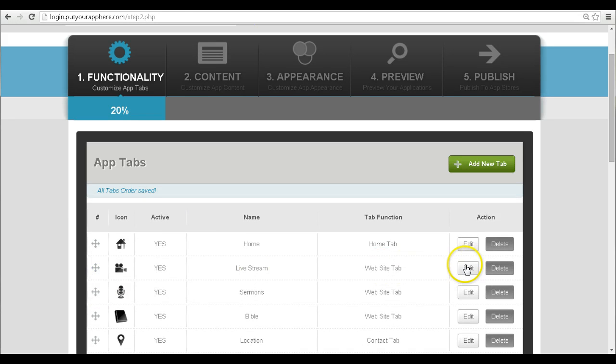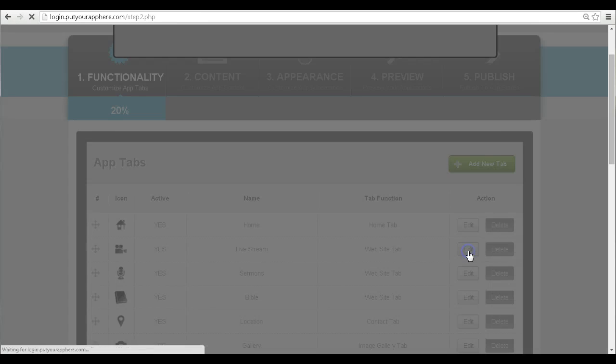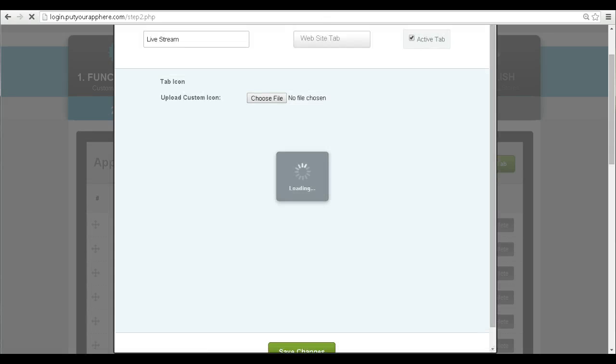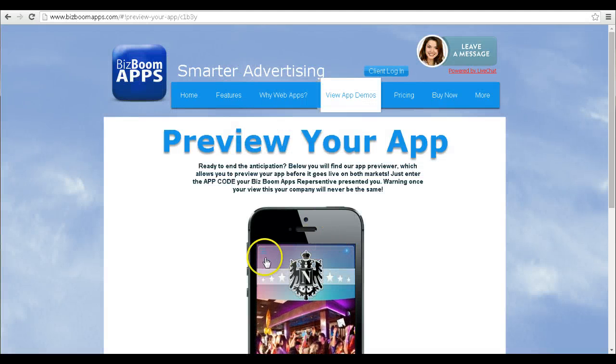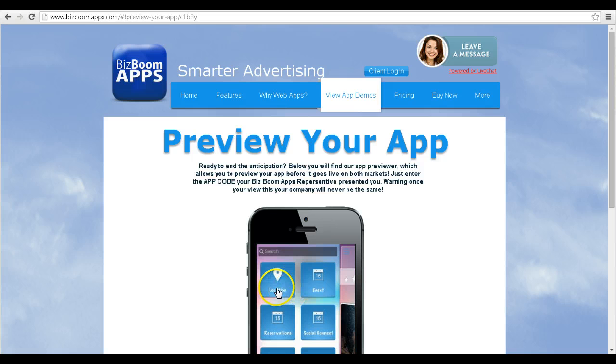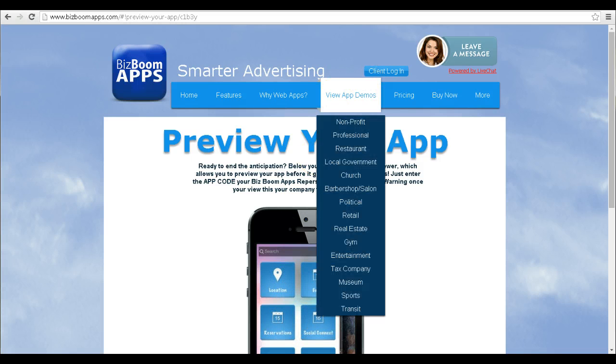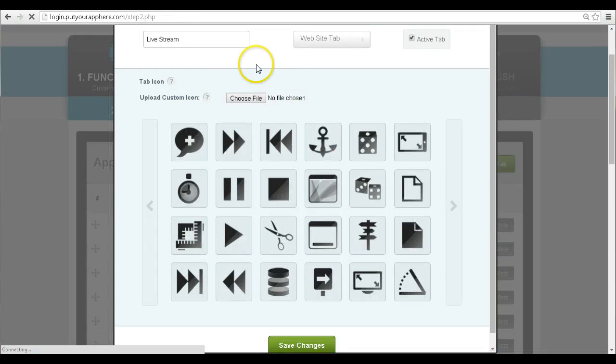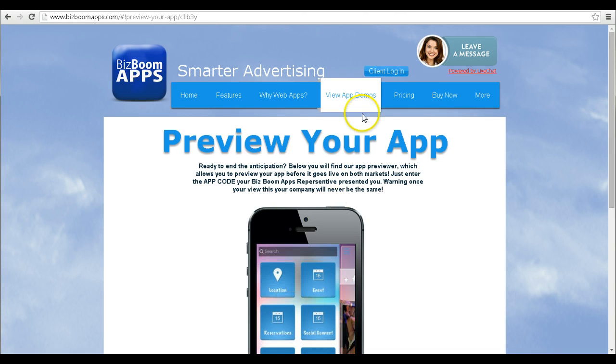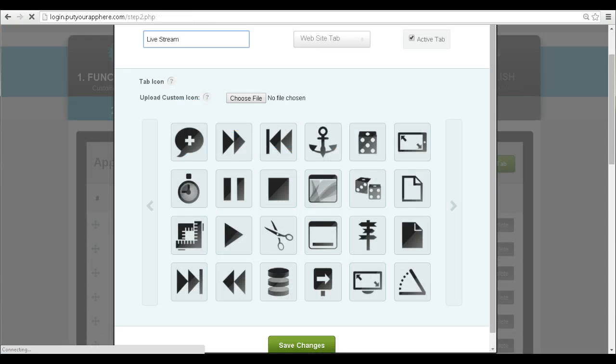If you want to edit the name of a specific tab function, and remember what I'm speaking of when I say tab functions, a tab function is simply these little deals here. We call these tab functions. Each one is a separate tab function. So if you want to change the name of that tab function, so if you want to change it from location to live stream, you would just type it in here and save your changes.